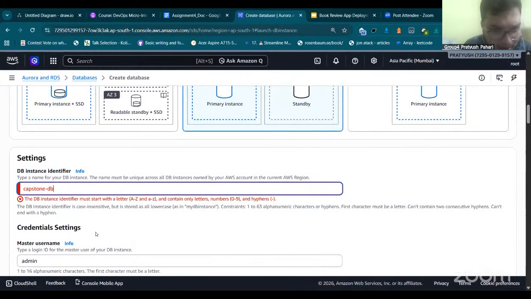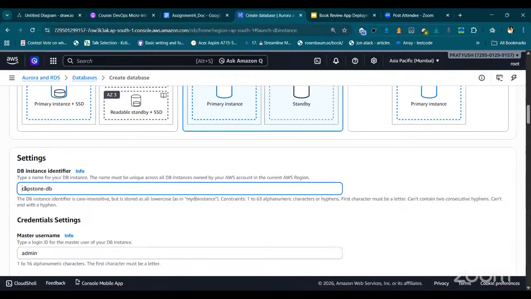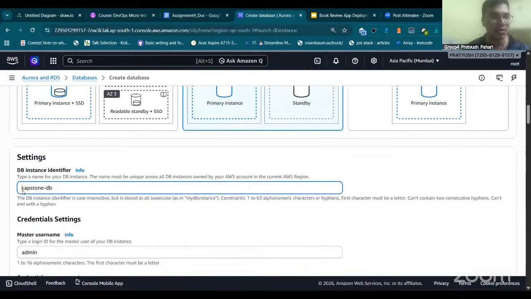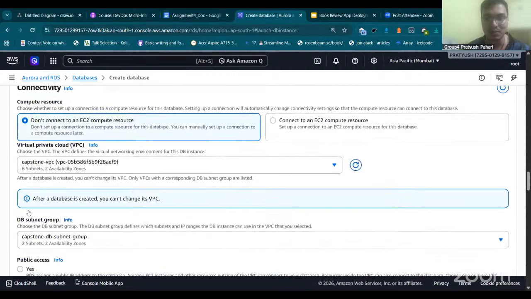Okay, what's it saying? Capstone database. I think I need to remove the hyphen. Okay, there was one space before. That's why it's not working.